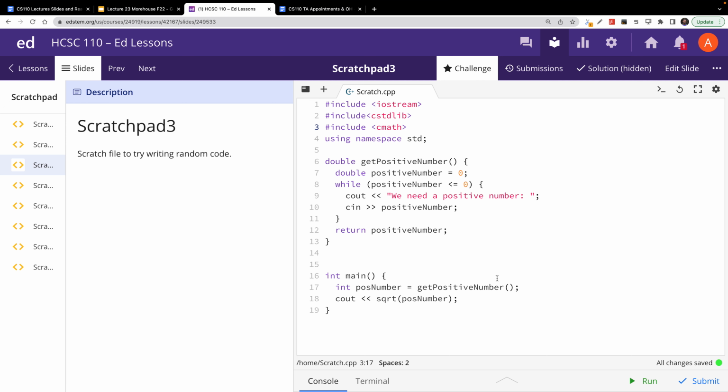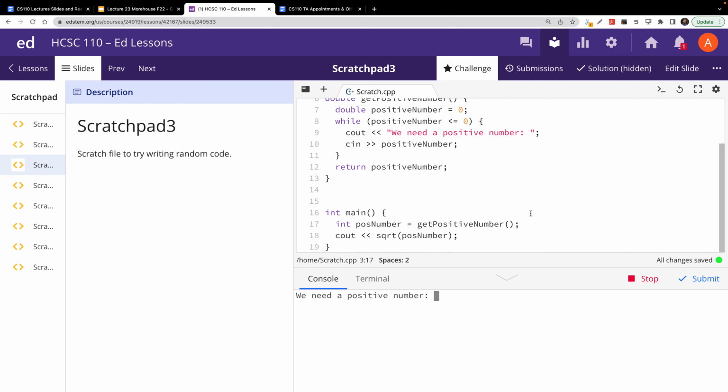Okay. So what line number ran first? Line 17. Yeah, so we start with the main function. We have line 17, int pos number equals get positive number. So what's the computer going to do when it sees this?